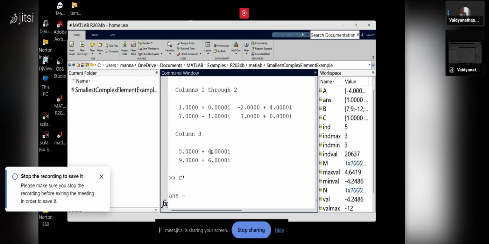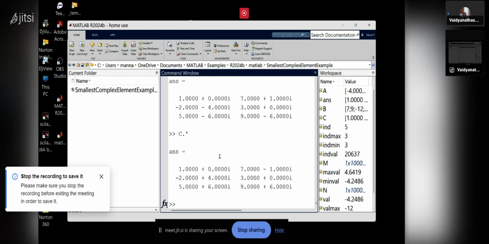The first row, third column is 5 plus 6. Third row, first column should be 5 plus 6i. So it doesn't take the complex conjugate, it converts rows into columns and vice versa. This is just transpose, whereas the previous one is conjugate transpose.